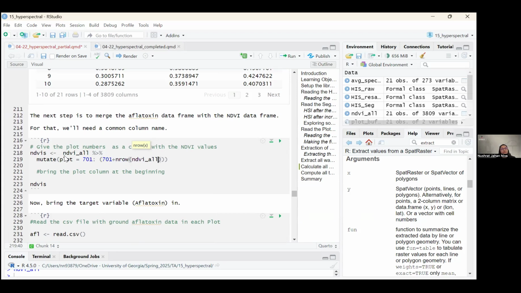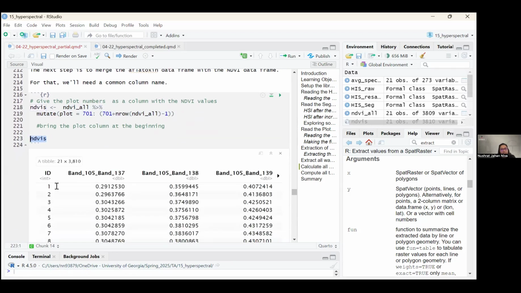So it starts from 701 going till 701 plus the number of rows, but then it will be one more, the row number will be increased by 1. So we are subtracting the number 1 here. And then if we just run this chunk, it will give, okay.